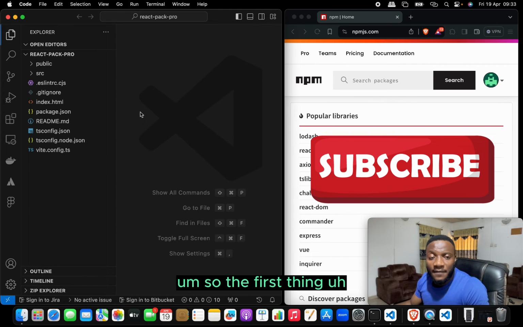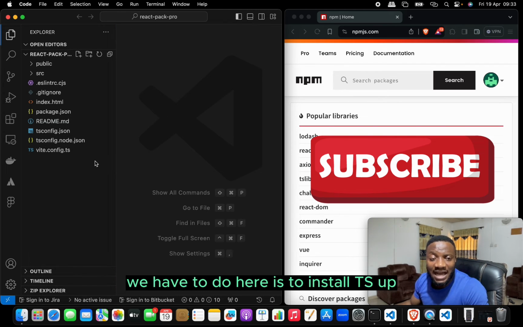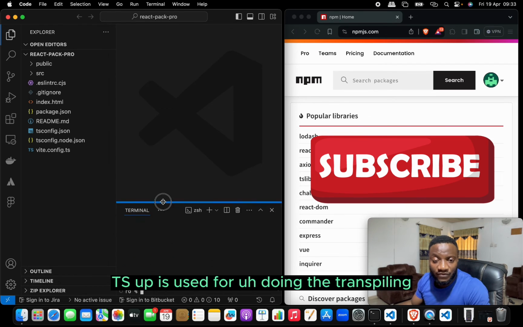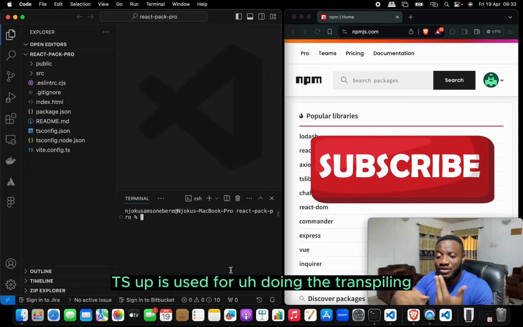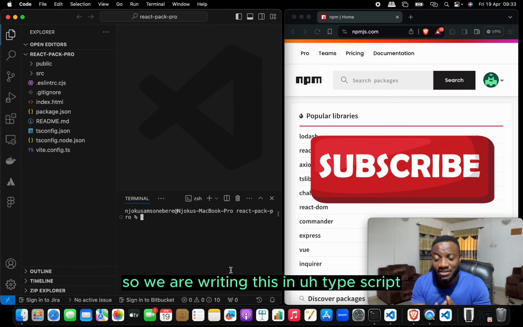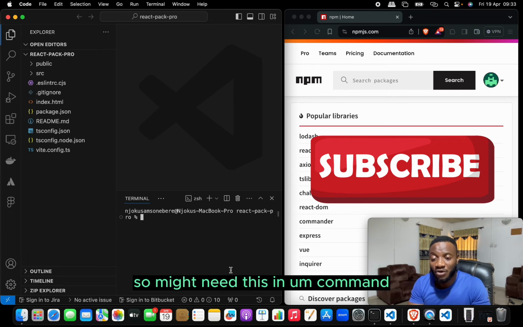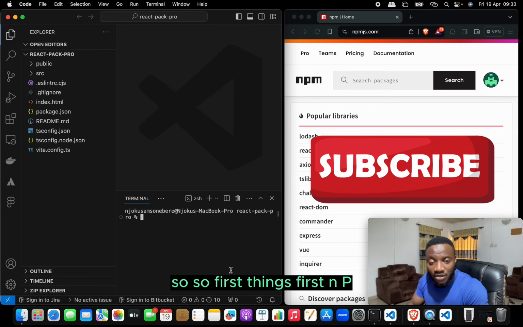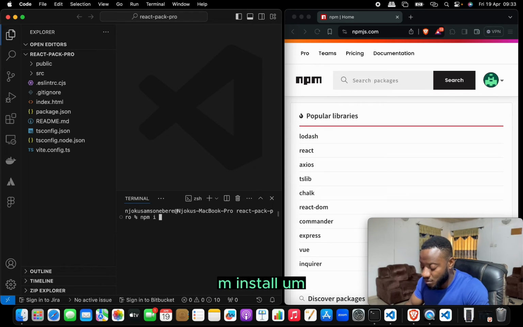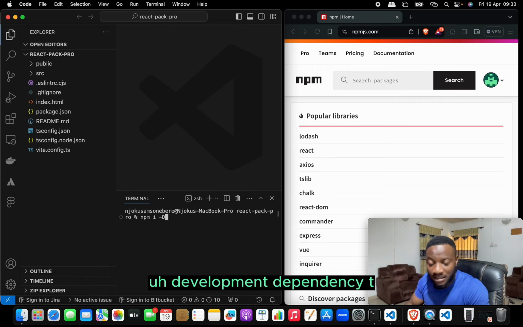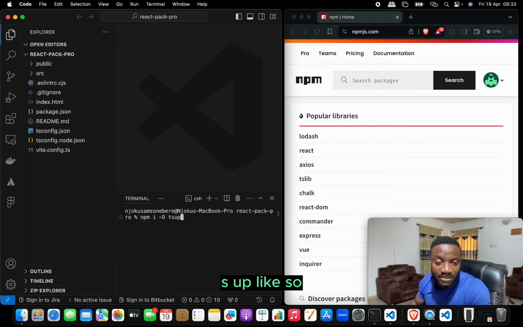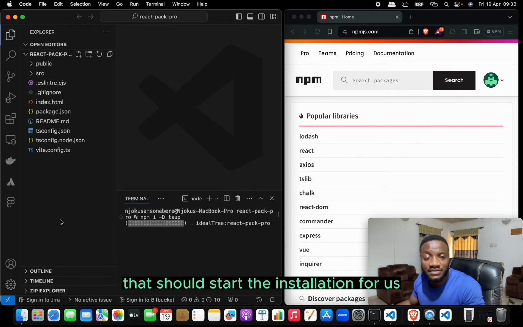All right. So the first thing we have to do here is install tsup. Tsup is used for doing the transpiling. So we are writing this in TypeScript, so we might need this in CommonJS, or we might need this in ESM. So first things first, npm install, and this should be a development dependency, tsup, like so, and hit enter. That should start the installation for us.